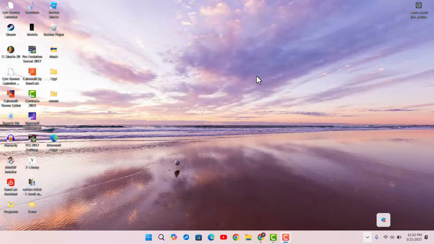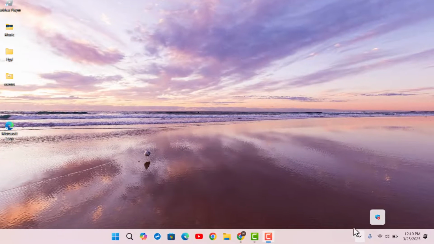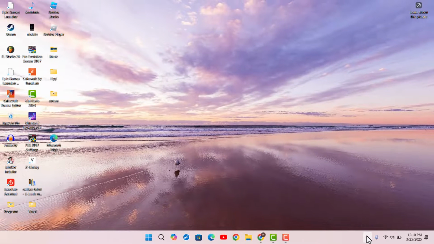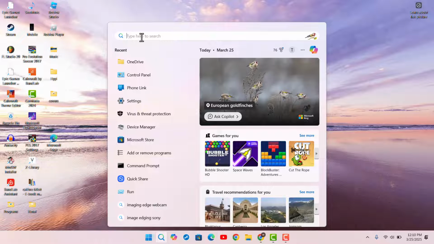So first thing, what you want to do is, on the desktop homepage, come to the bottom right hand side corner and go to this hidden icons. When you click on it, you'll be able to find the OneDrive option. Or if you're unable to find it, open up your search bar and type in OneDrive.